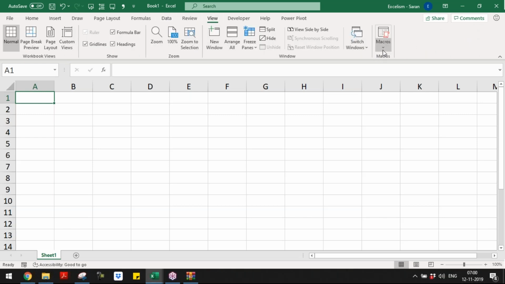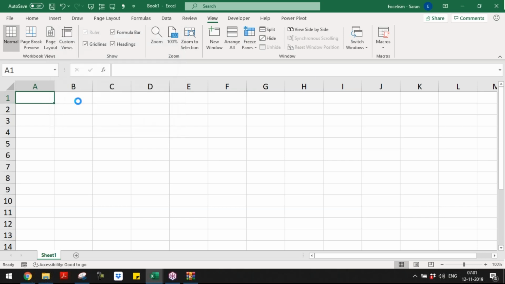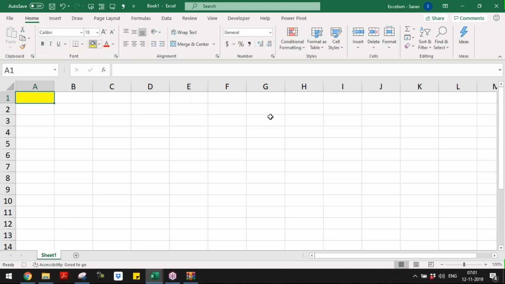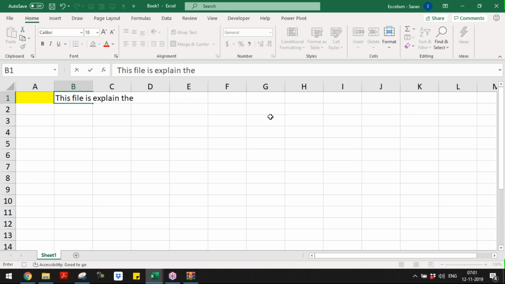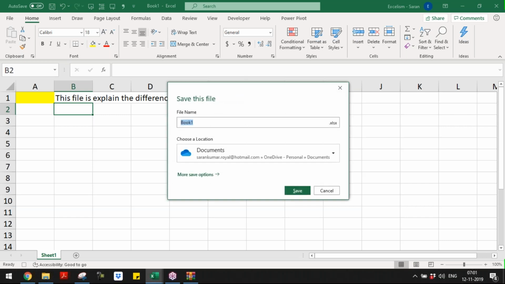I'm going to the View tab. Let me start recording a small macro. Sample 1, let it be, no problem. My macro is very simple: keeping the background color yellow for this. This file is to explain the difference between .xlsx and .xlsm.